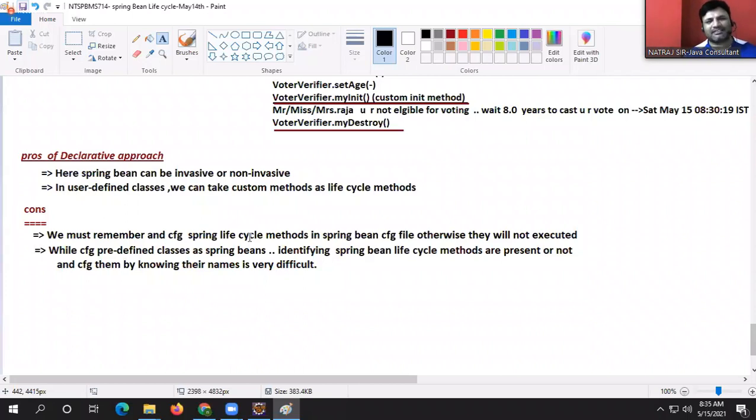Suppose a predefined class like Hikari CP connection pool is there, or a predefined class XYZ given by the Spring people, or a third party vendor's class. Is it compulsory that they should give lifecycle methods? No. They may give, they may not give. If they give, knowing them is that much easy. Out of 100 methods, so that is very difficult or not, boss.